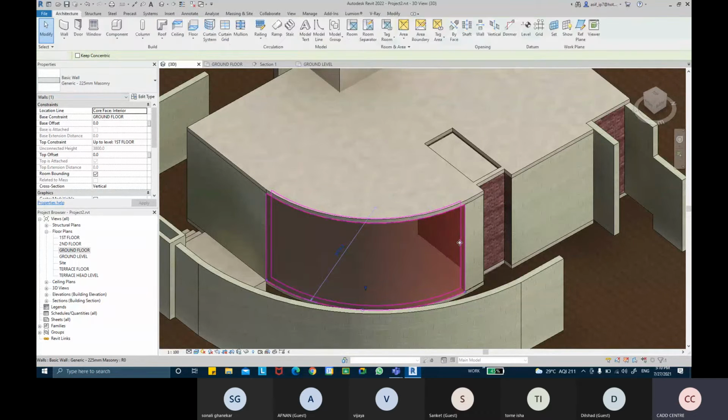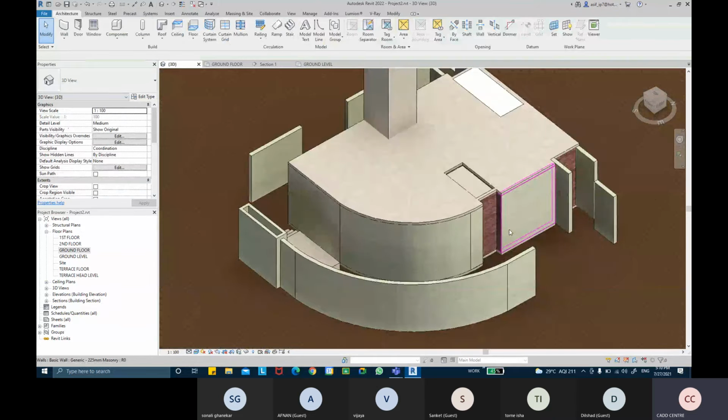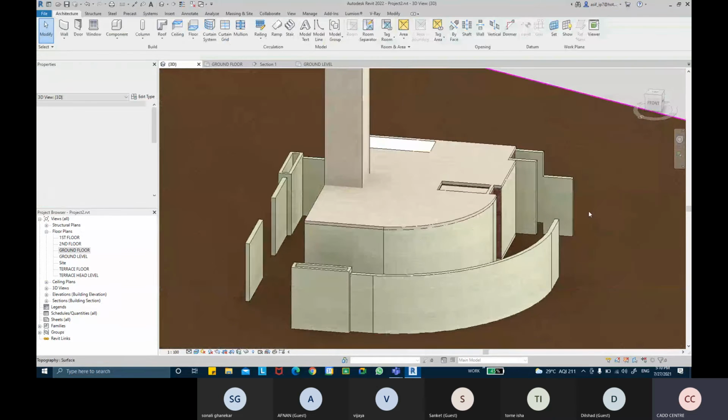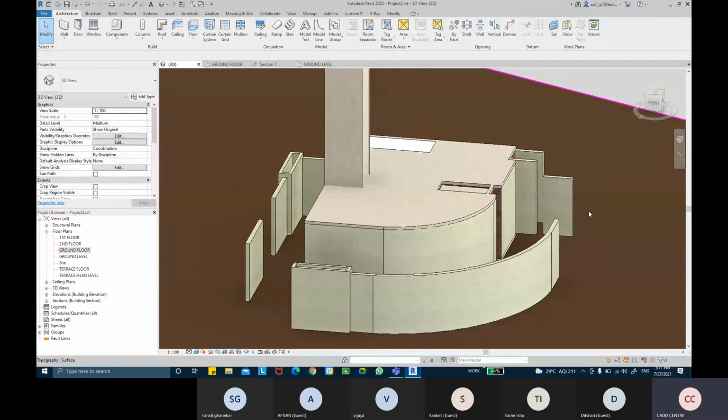So yeah, start at least with one floor or all the remaining floor structure ready, and then you go ahead with it. Okay.